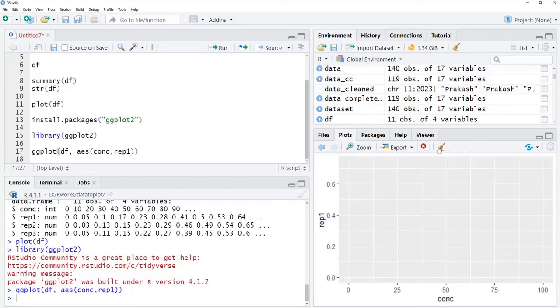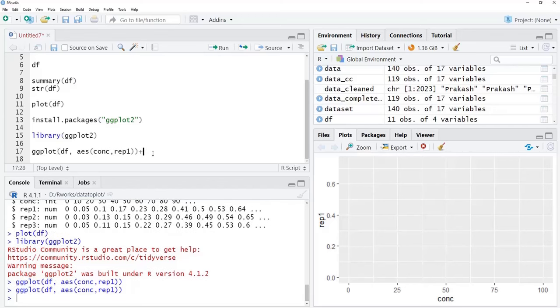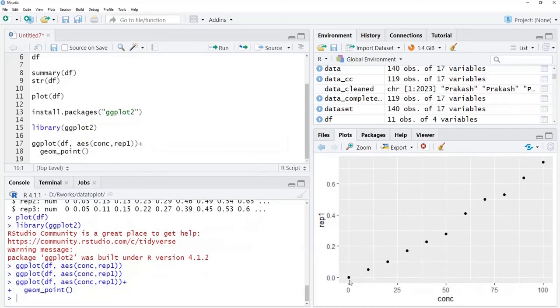Now we want to add the data, add the points there, and we have not specified which geometry we want to plot, like point, box, histogram or something else. Here we want to plot the point geometry, geom_point. Now we will run this function to see what we get, and we have got the plot.